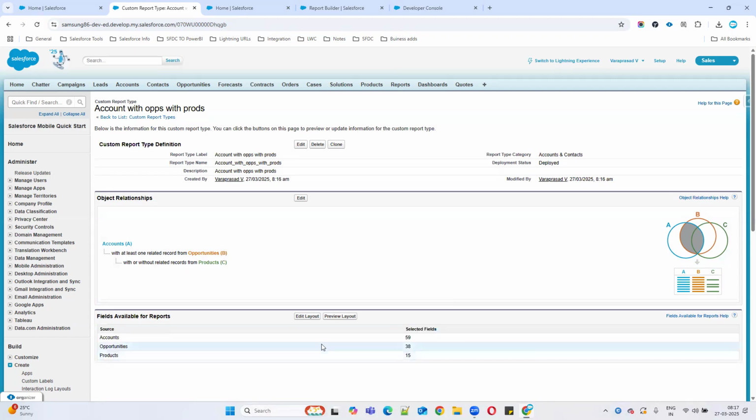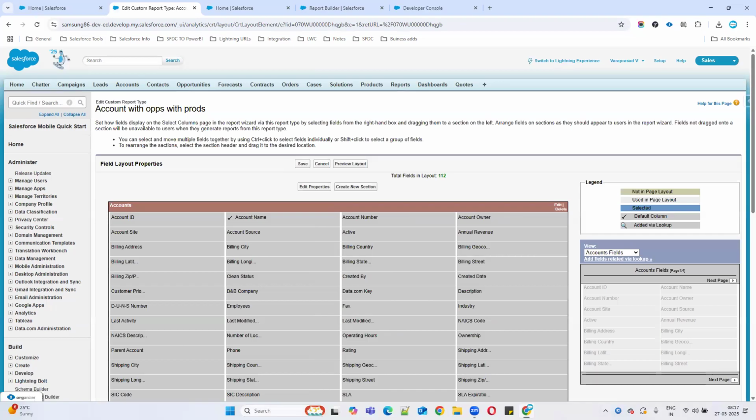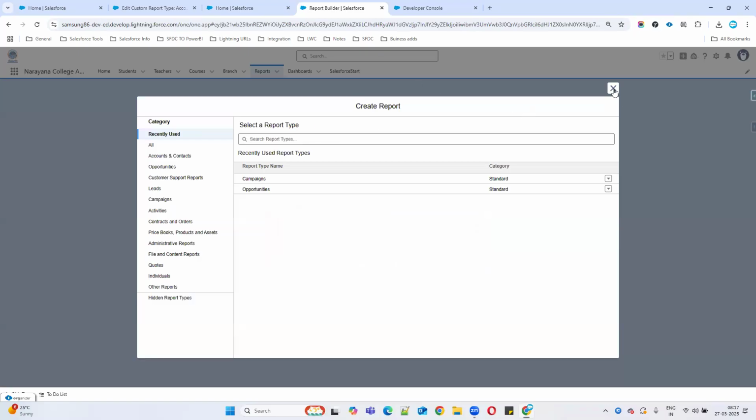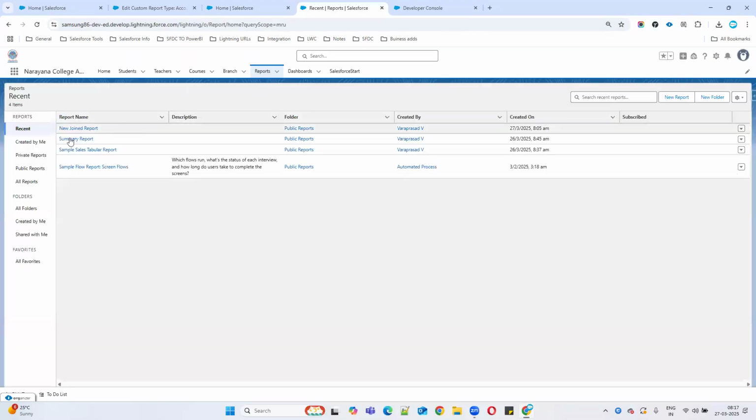Okay. Now if you click edit layout, you can see all these three objects in the layout here. You can see a checkbox here, right? This tick mark. What is the meaning of this tick mark? For example, this tick mark is selected. What will happen? If you choose this report type, then automatically account name will come like this. Just now I showed you, right? Account name comes automatically in the canvas.